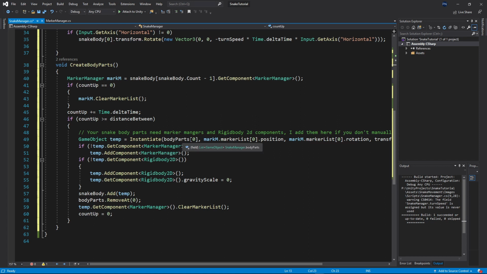it's going to create the head, but we're also going to minus the different body parts, so it's always going to be 0. It's always going to be the very first element in that list. And so it might not necessarily be the head, it might be, you know, the third thing because we've already deleted 2 before it. We're going to put it at the position of the marker manager, and then the list's position, the list's rotation.